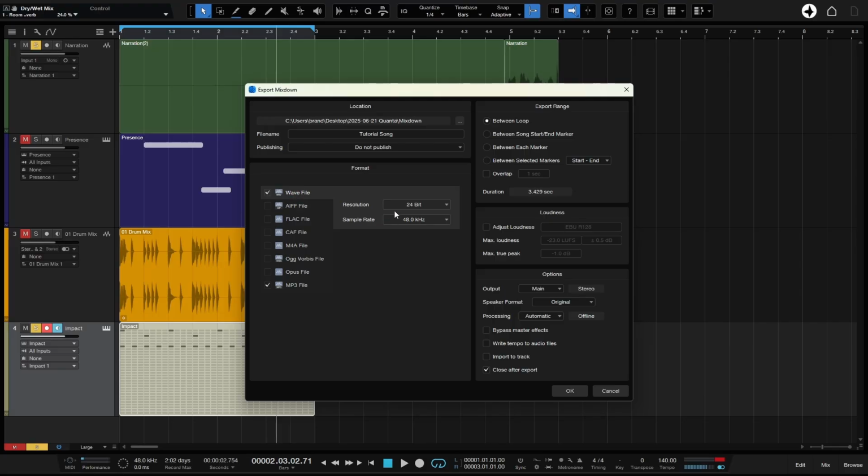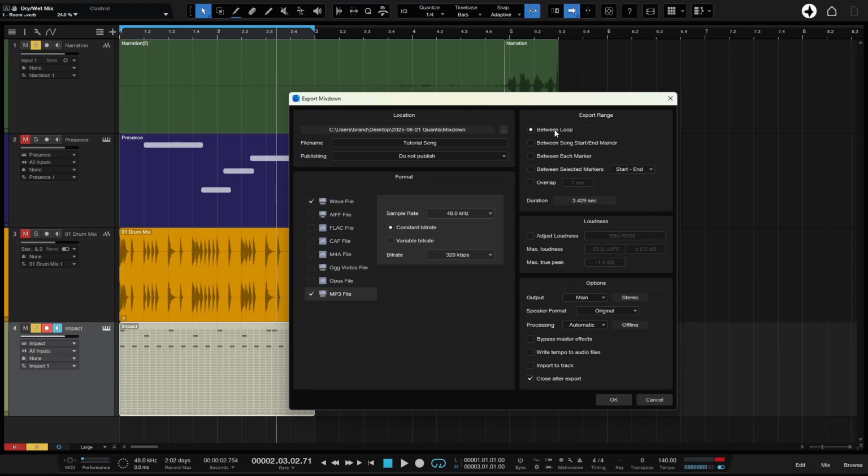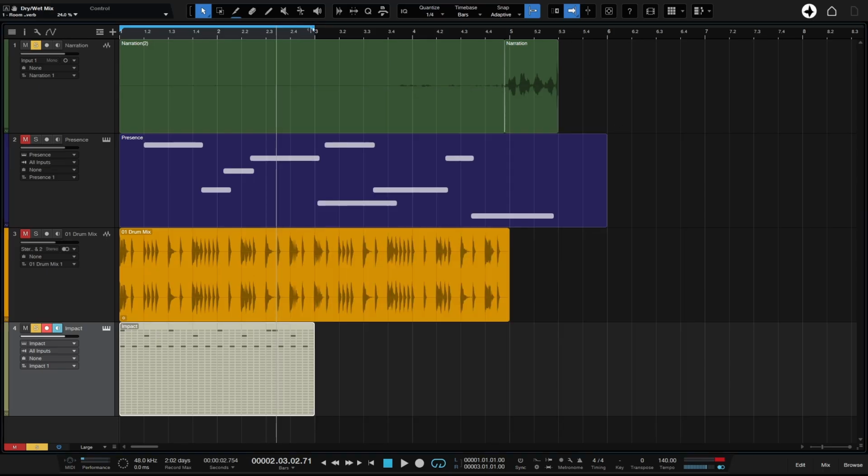Clicking on the title, we can adjust its parameters, 24-bit 48. If we'd like an MP3, just be sure that that's checked, and we can set its parameters, and we have a ton of other options here that we can export as well. Now, between loop is going to be the default setting for this. So if we would like to export our entire song, let's press Escape to come out of that window.